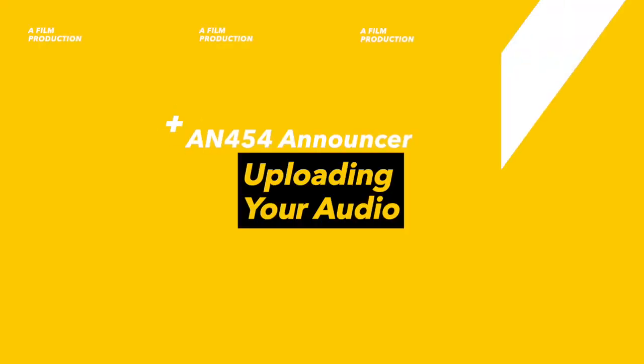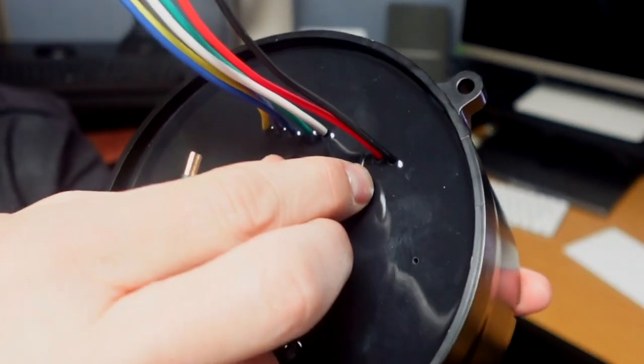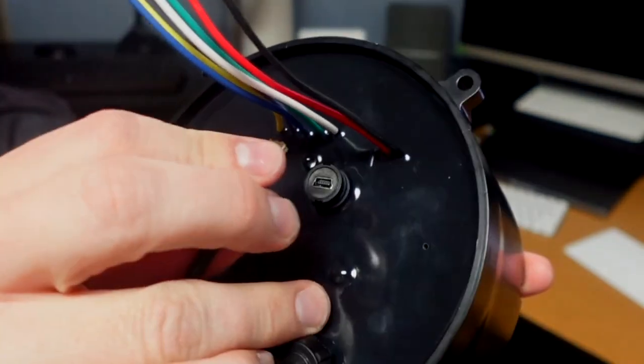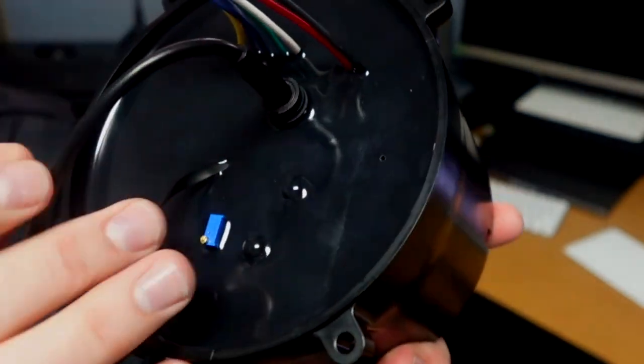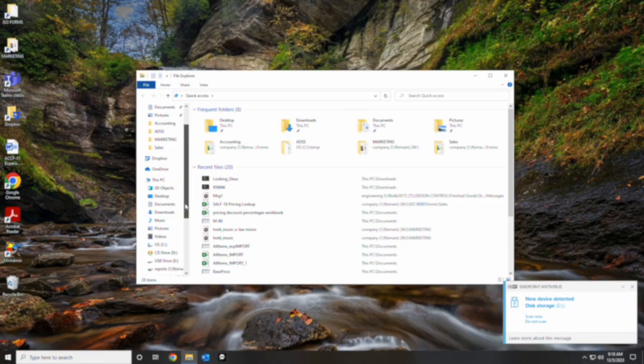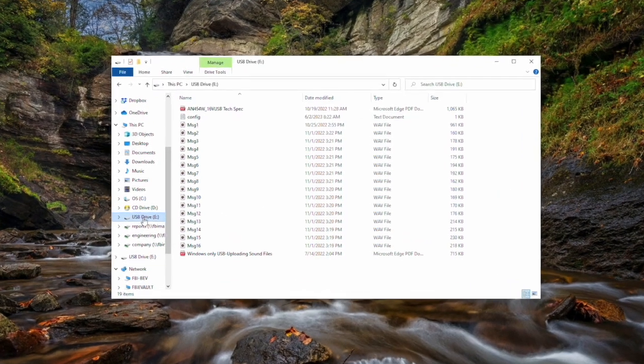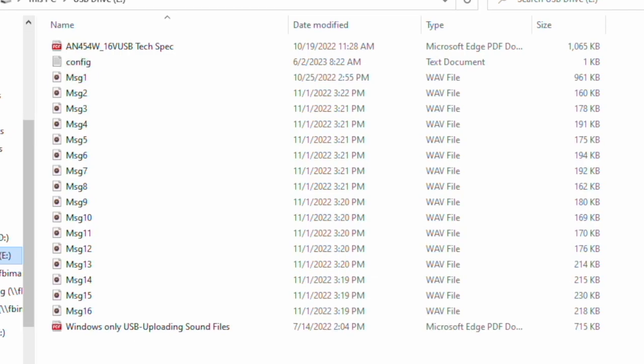Once you've got all your files saved to your computer, it's time to upload them to the announcer. When you connect the announcer to your computer using a USB-A to USB Mini cable, you should see the unit appear as a standard USB drive, similar to a thumb drive. It'll come preloaded with 16 sound files and a config file. Don't delete the config file that appears.